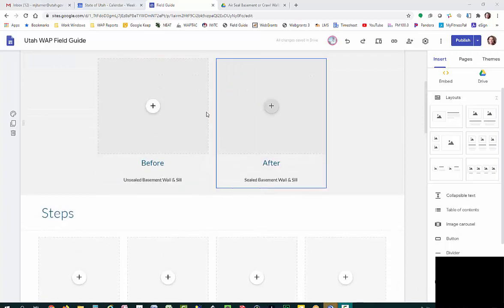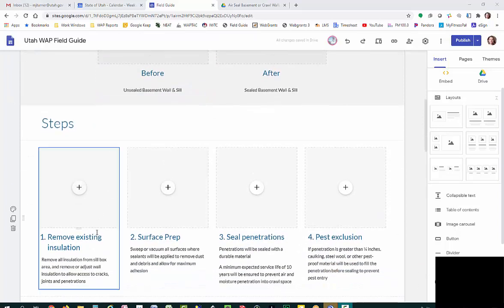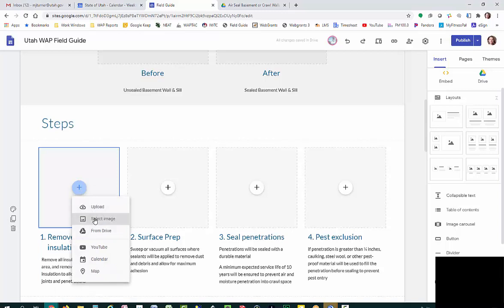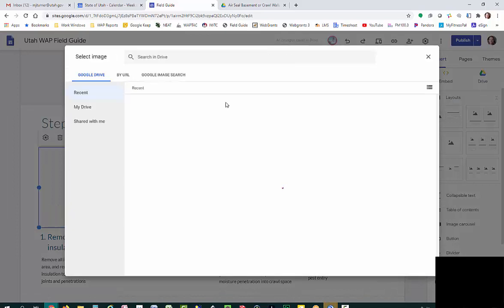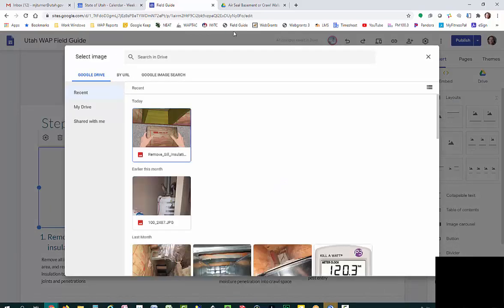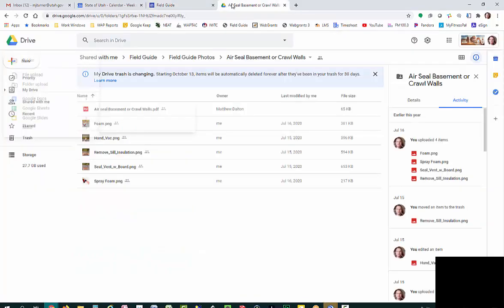So I don't have my before or my after photos, but I do have a photo for step number 1, which is to remove existing insulation. So I'm just going to click on plus, and I'm going to select a photo. I can't remember which was easier. I'm going to hit select an image. Now, it's very important that we still put all of our photos into the appropriate folder. Make sure that you're putting it in this field guide photos and under the right measure, because we're going to need to have access to them.